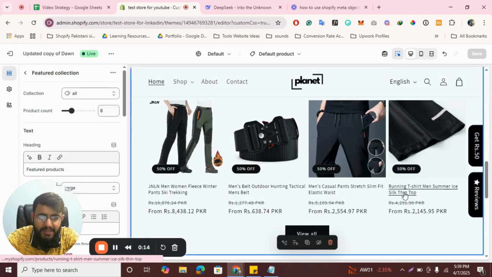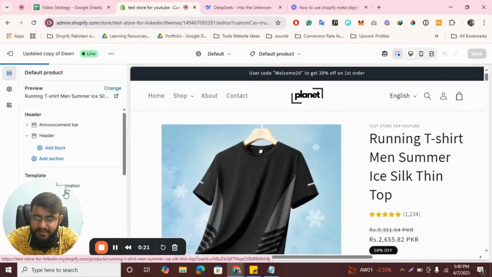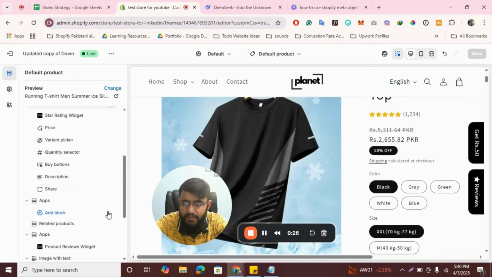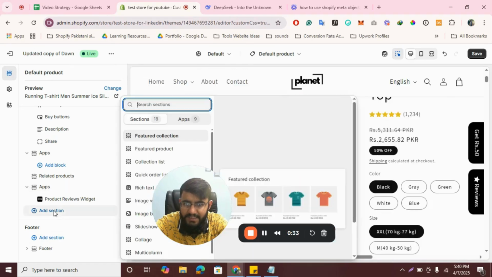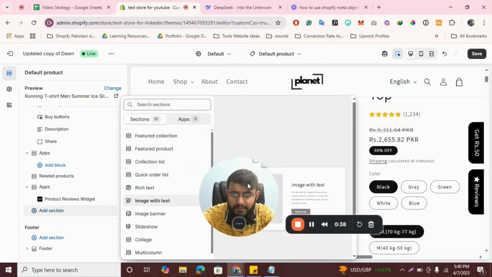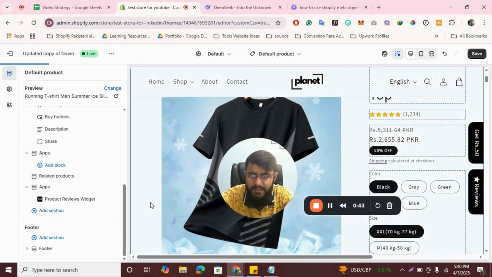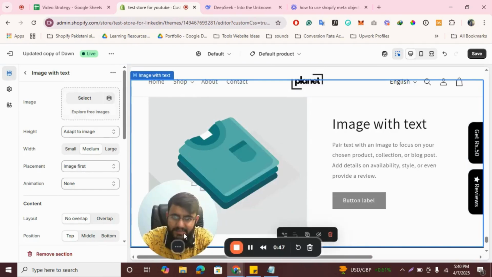So I will click on running t-shirt, and then I can use an existing section on the product page, or I can add a new section. That's up to me, so that's not an issue. So for instance, you click on add section, so let's delete this one. I will use my favorite section. You can use any section you want, that's not a problem. So for instance, let's add image with text, because this is easier to explain, but you can use any section. I have tested with multiple sections, it works the same.